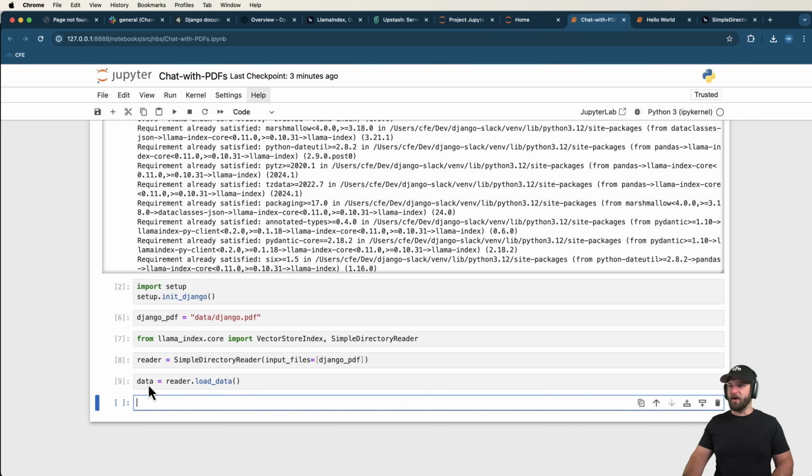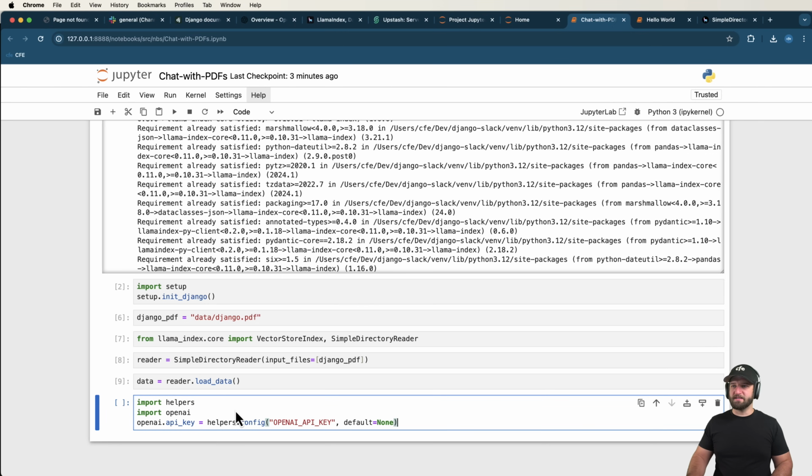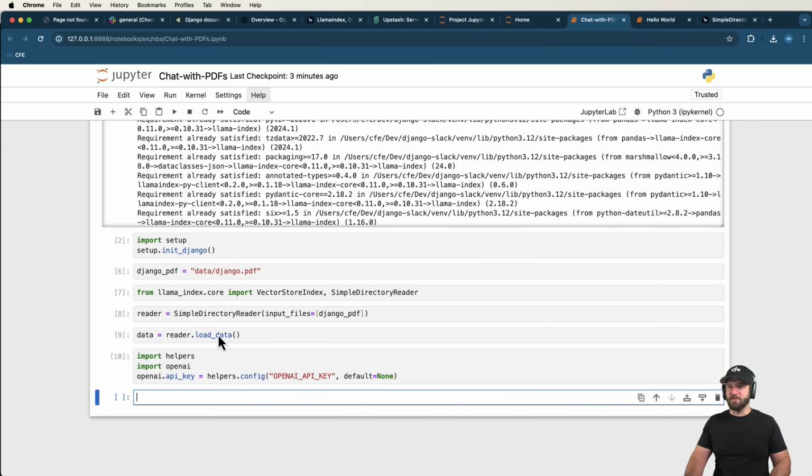So with this in mind, I now have this reader coming through. I want to bring in my helpers, so I'll do helpers. And I'm also going to import OpenAI. The reason for that is so I can have my OpenAI key in here. And one of the ways to customize it is by coming in and doing something like this. There we go. So that gives me that key.